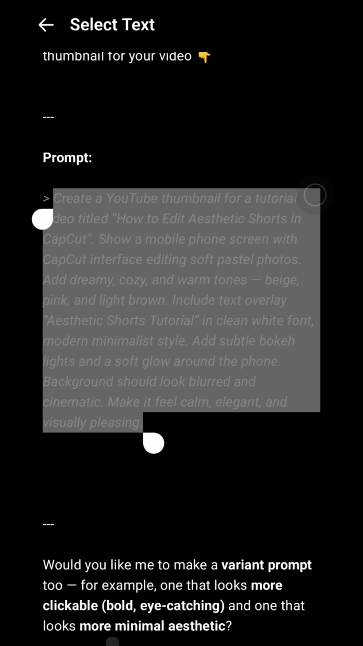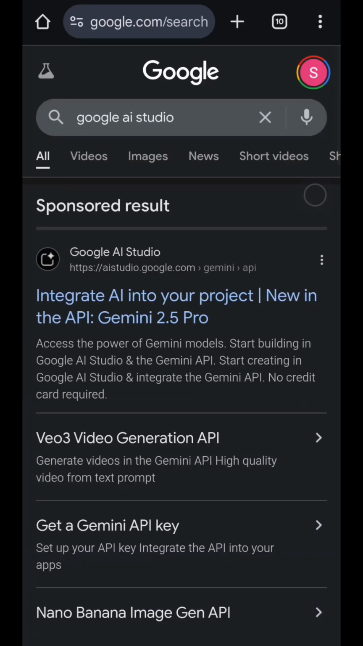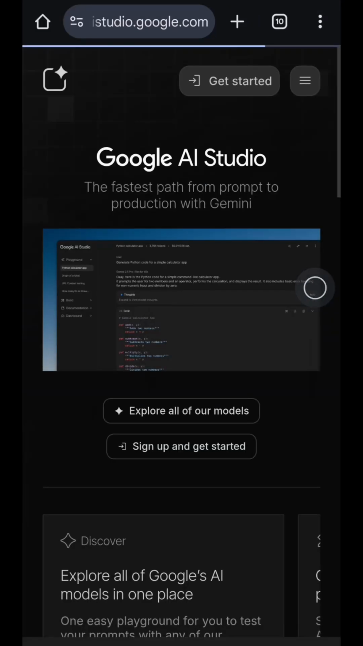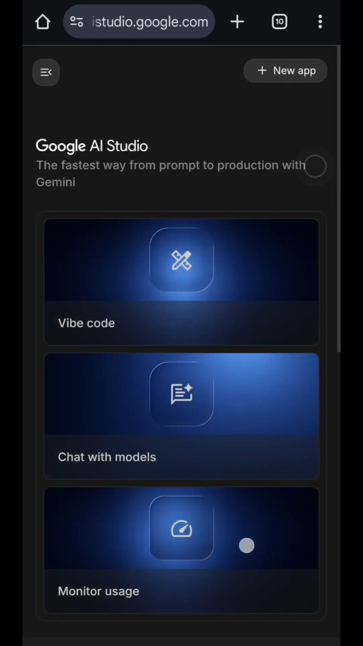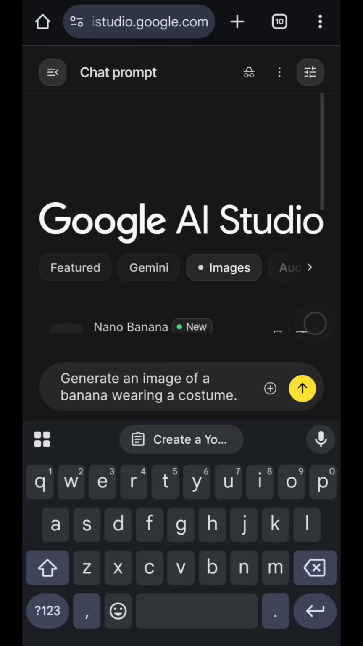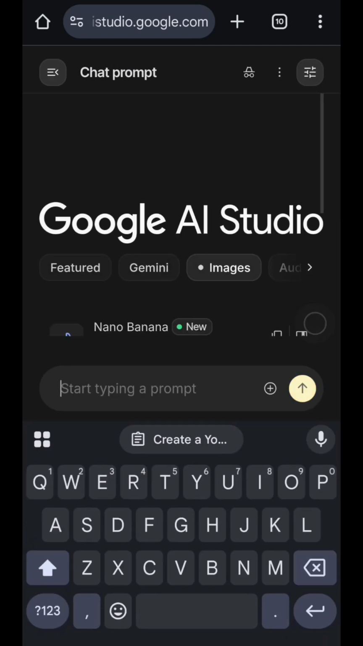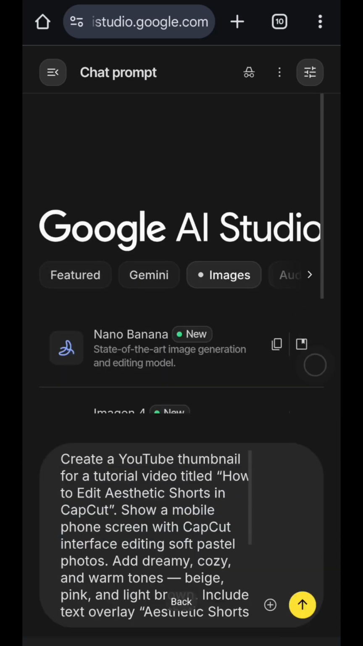And then just open your browser again and search for Google AI Studio, like this. And then just tap on the website link. Tap on get started. And then tap on try Nano Banana. And then paste your prompt in the prompt box, like this.